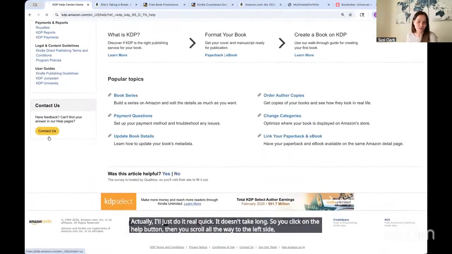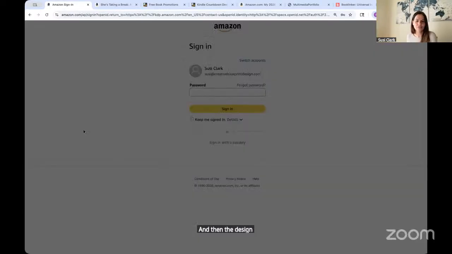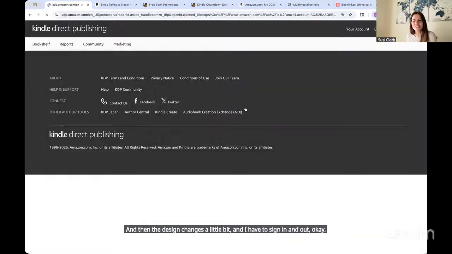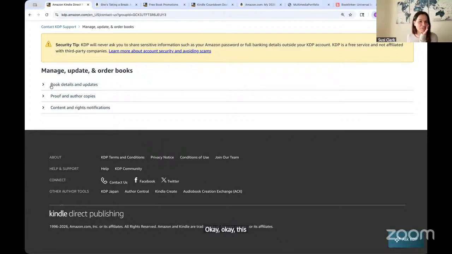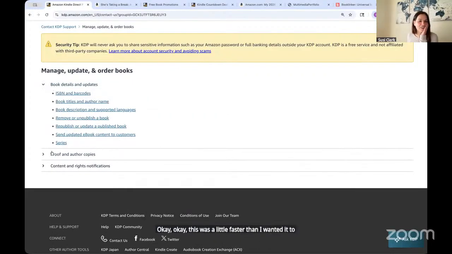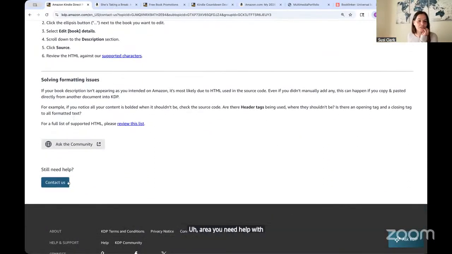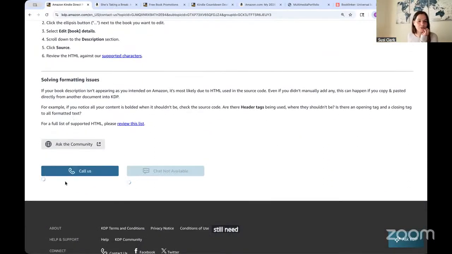side, click on contact us, and then the design changes a little bit and I have to sign in and out. Okay. Okay, this was a little faster than I wanted it to. Okay, so then you just pick whatever area you need help with, and then still need help, contact us.